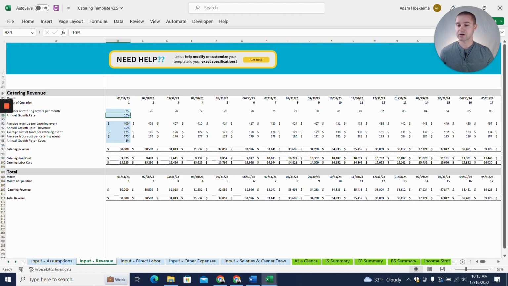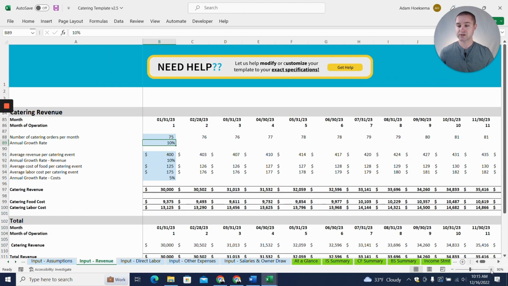All right, so now moving on to our input revenue. Now this is really pretty straightforward. We just have the number of catering orders per month that you expect to get, and then an annual growth rate. So we're starting out saying, hey, we think we're going to have 75 catering orders. We're going to grow that 10% per year. We think the average revenue per catering event is going to be $400.